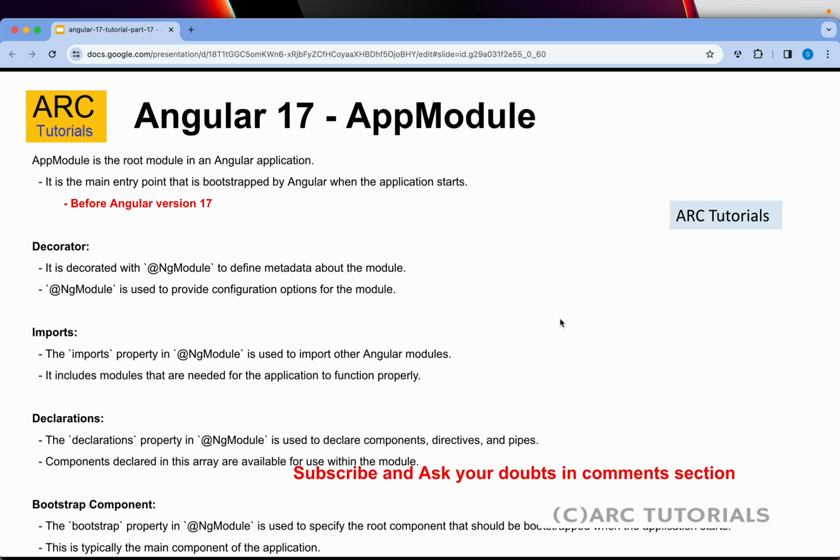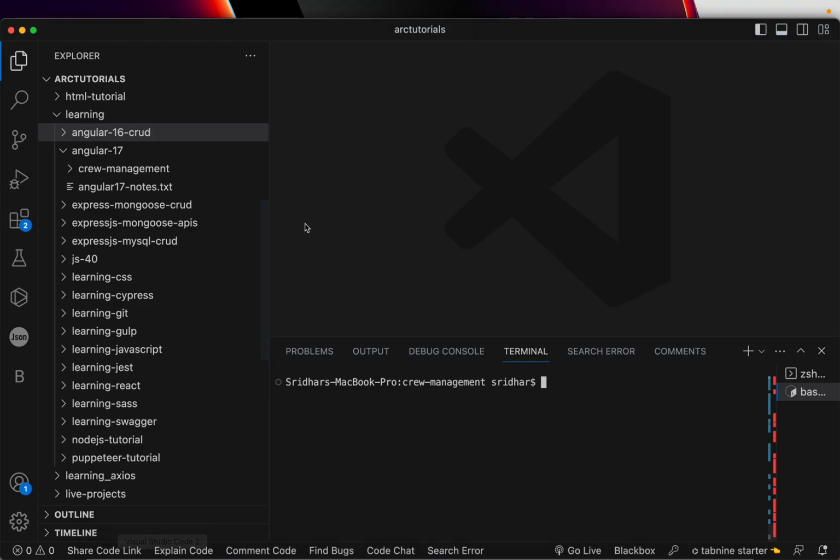AppModule is the root module of any Angular application. That means it's the main entry point that is bootstrapped by Angular when the application starts. However, from Angular 17 onwards, that is not the case. And why did I mention it? The reason being that if you are working on an existing application or worked on previous versions, you would see that AppModule is mandatory. Every single Angular application till Angular 16 must have an AppModule. I'll quickly show you that in code and then we'll continue with Angular 17.